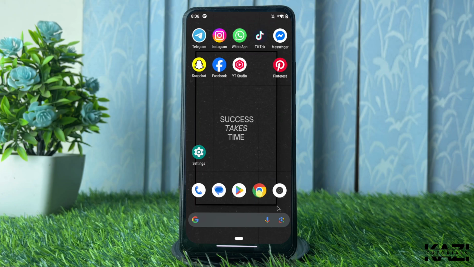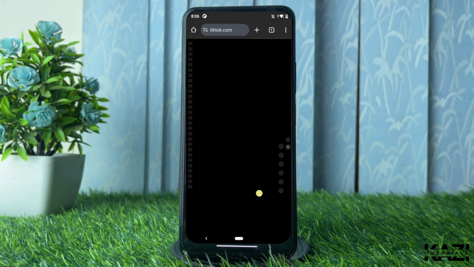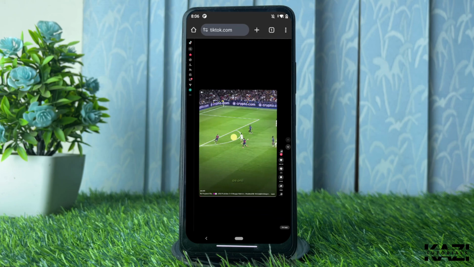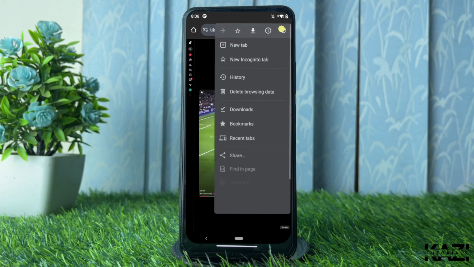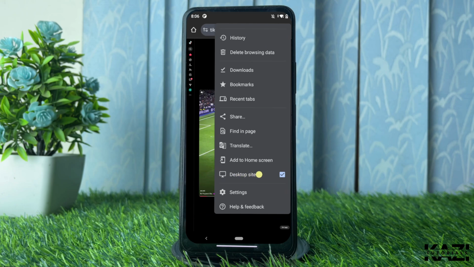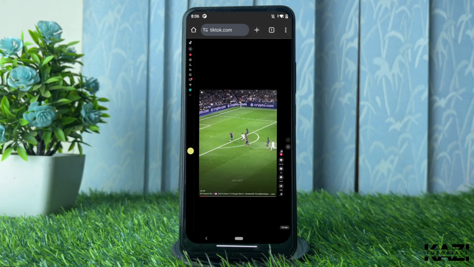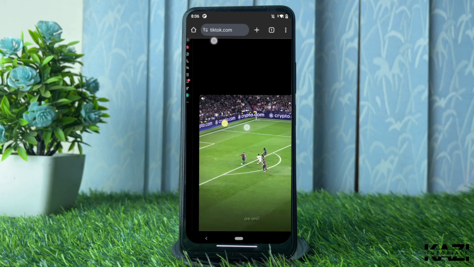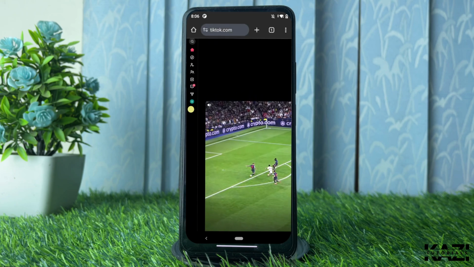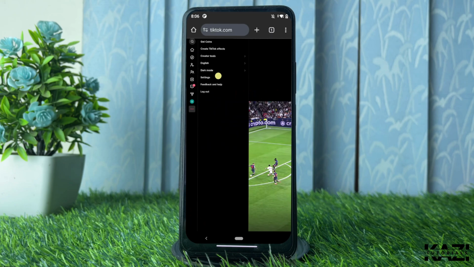So for that reason you need a browser, so open up the browser and go with the tiktok.com, and simply on the three dots select the desktop site as well. So after selecting that, you need to go and select the three dots on the left side, and then from here you need to go with the creator tool like here. So select the creator tool and go with the view analytics.